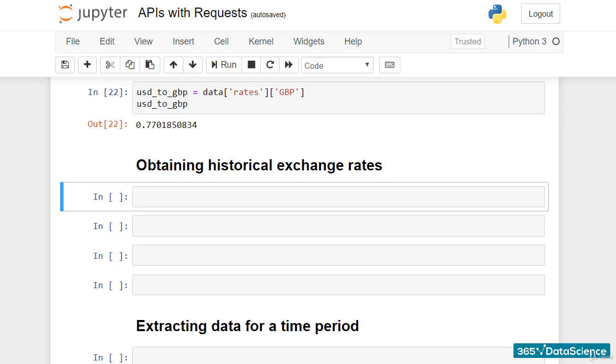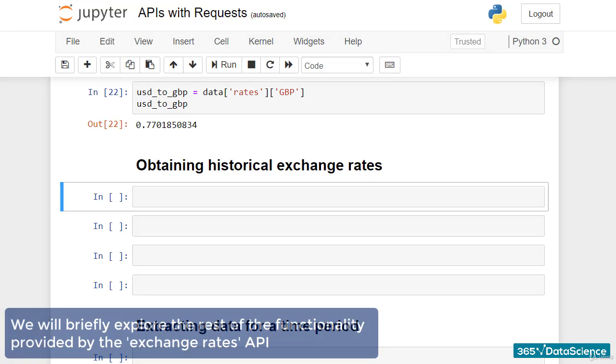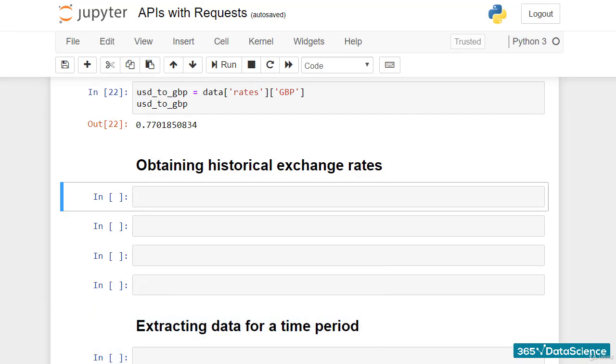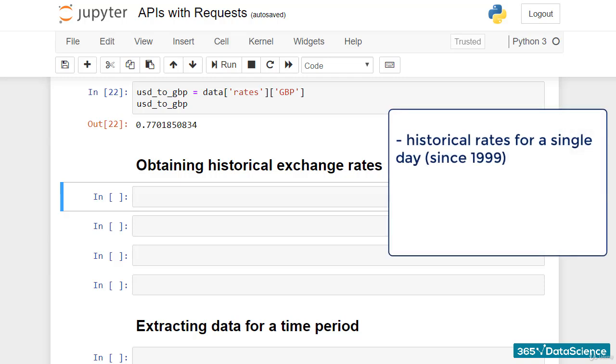Welcome back. Seeing how you are becoming more comfortable working with requests and APIs, we will briefly go through the rest of the data provided by this exchange rates API. So far, we've been using only one endpoint of the API, /latest for the latest exchange rates. In addition to that, the documentation mentions a couple more endpoints about historical data, historical rates for a single day since 1999, and historical rates for a time period.